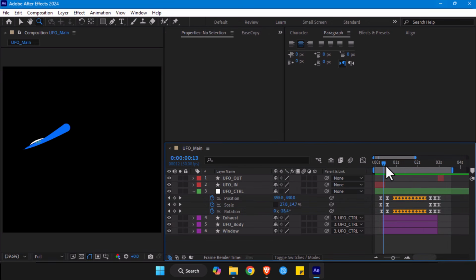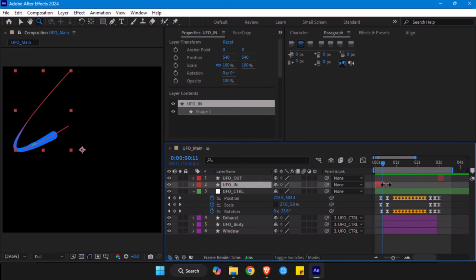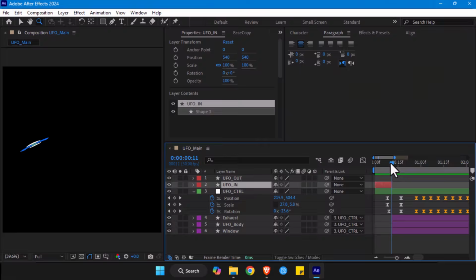Okay. Now there is this big problem in this as well. Okay. So this should have been trimmed at the first. Okay. So I think I missed that.